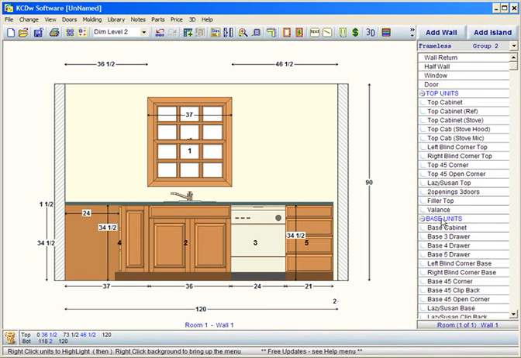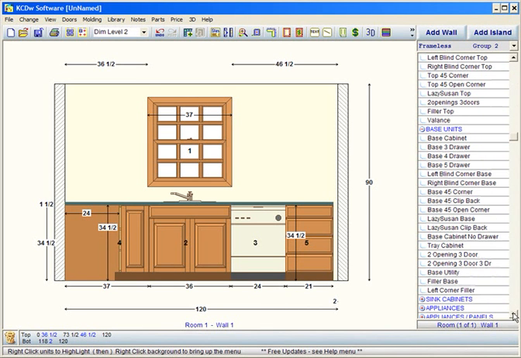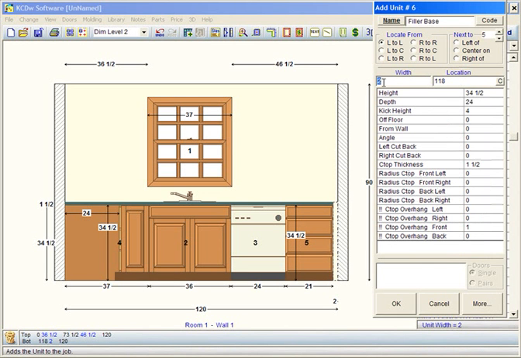I can come down to our fillers over here under the base unit section, click once, hold my mouse key down, and just drag in that space. Notice it verifies the 2, lets me verify it, click OK, and it's there.